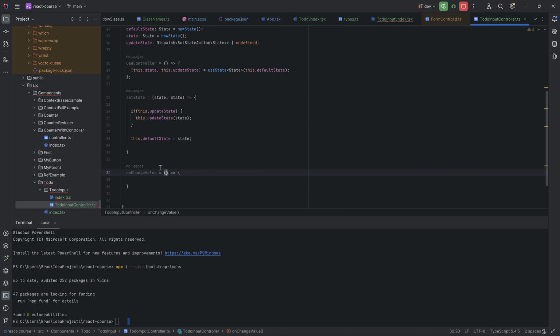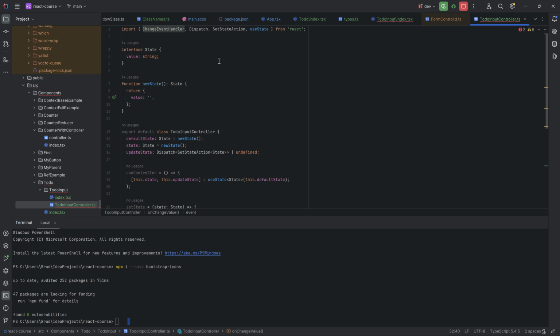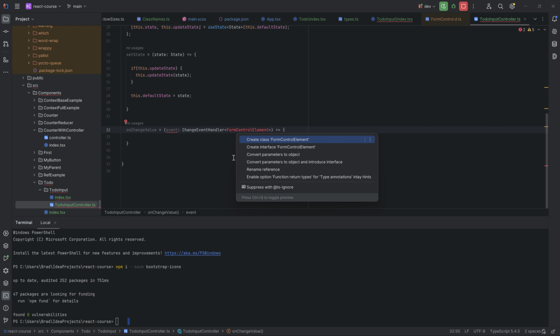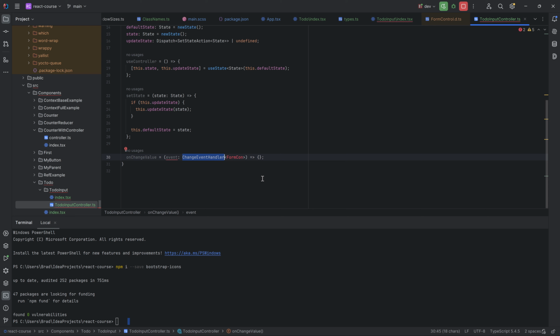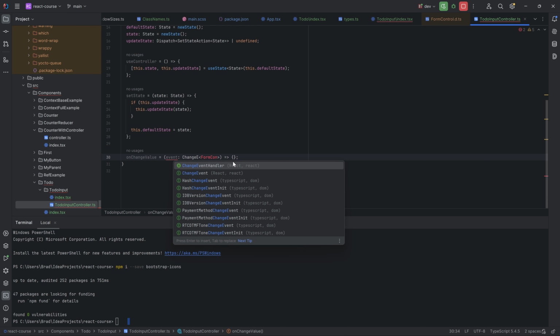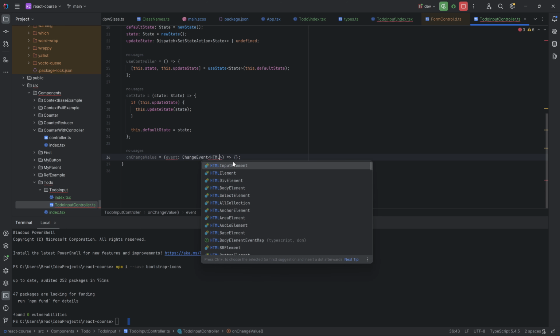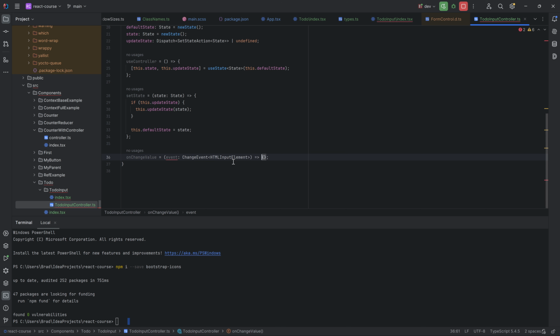Okay, so let's go back to our controller. And so we can type event, and then change event handler, it doesn't like that. I need to import that. So that gets imported directly from React. Or you could type React dot, but I don't really like doing that. And then form control element, we're just going to import. Okay, I think the TypeScript definitions are messed up on this particular package, and this is why it doesn't work correctly. We can get around this by just changing this to change event, and then just importing that from React, and then making this an HTML input element like this. This will be good enough.